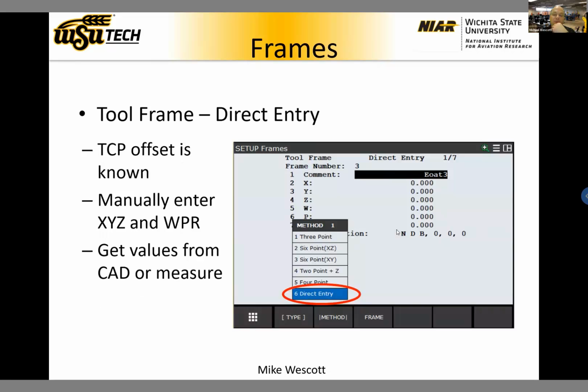All right, direct entry method. In this case, if you know your offset, like a straight probe or something, sometimes you can actually get your data from a CAD program and enter it directly from that. Or you can measure it directly. You can enter it into your X, Y, and Z, yaw, pitch, and roll here in the direct entry method.